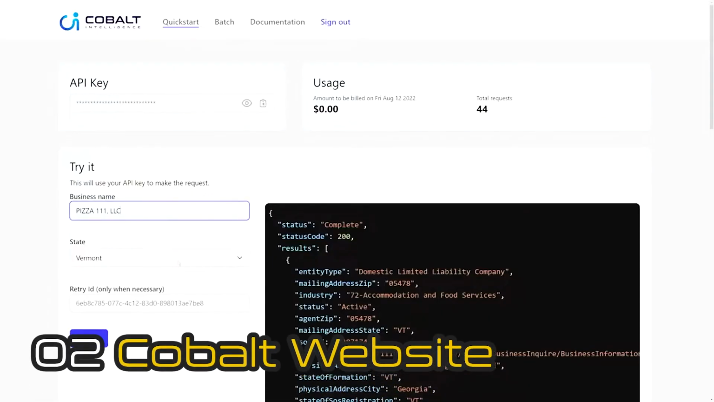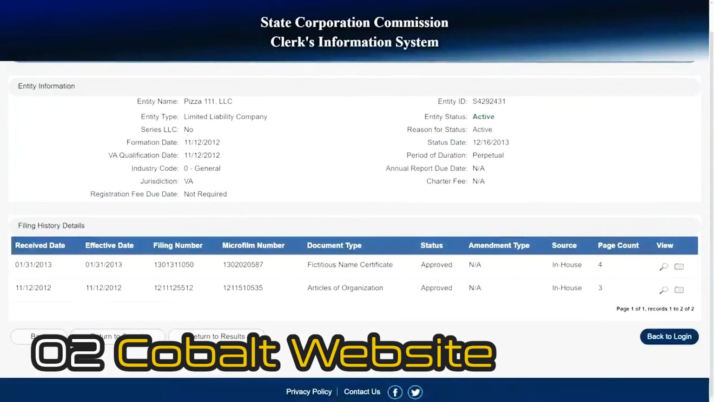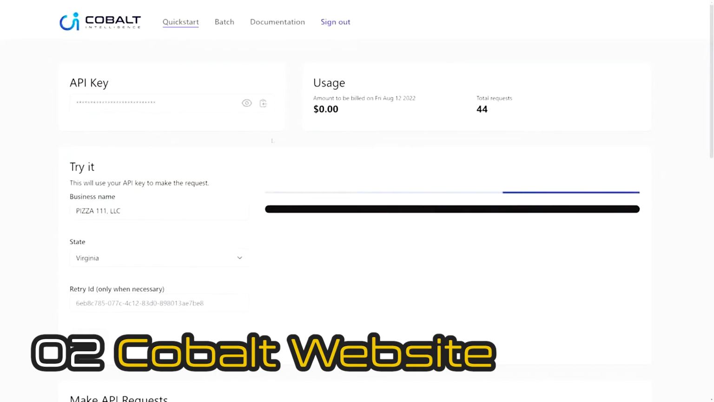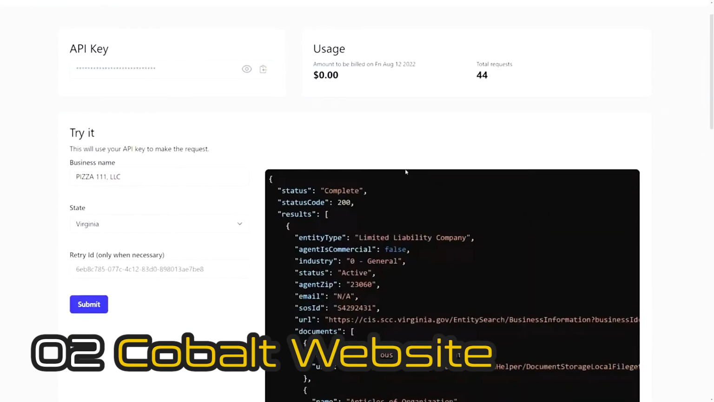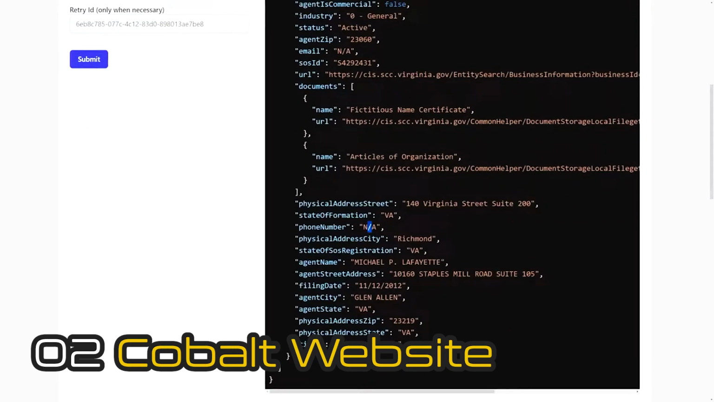Now let's go over to our portal. This is the portal for Cobalt Intelligence. You can come and test the data here to make sure that the API works as you would expect. It's going to get all the data for us on this screen, in a nice JSON format. See, there's a list of documents. It has the agent name; no phone number and no email look to be available for this one, but we do have the agent name right there.